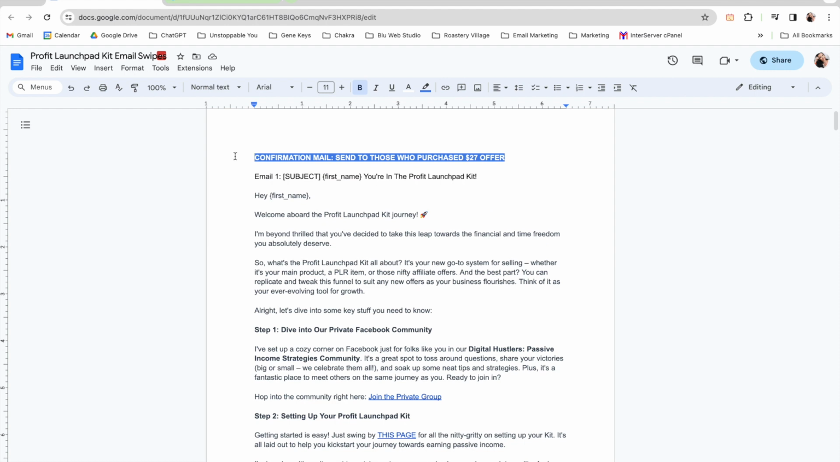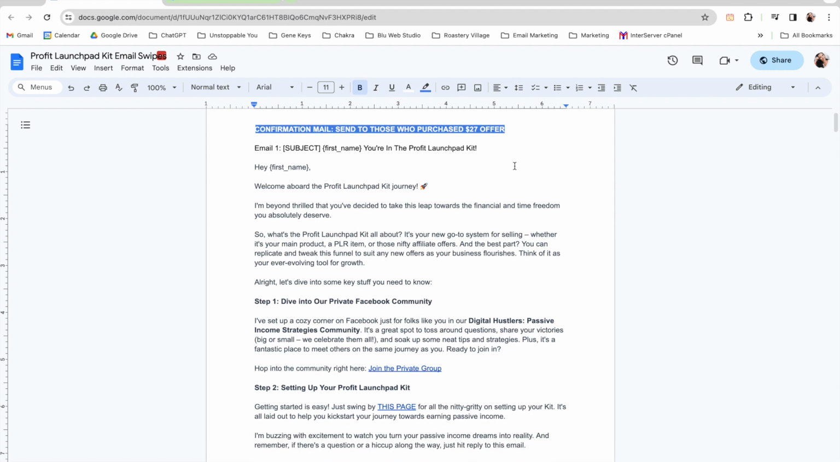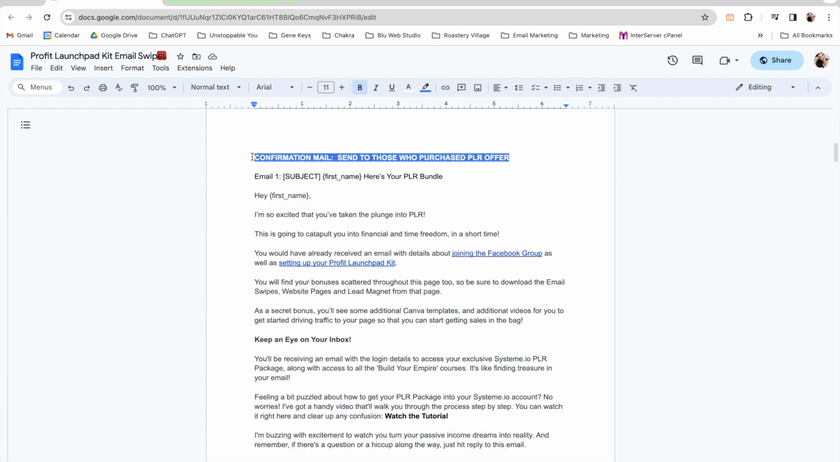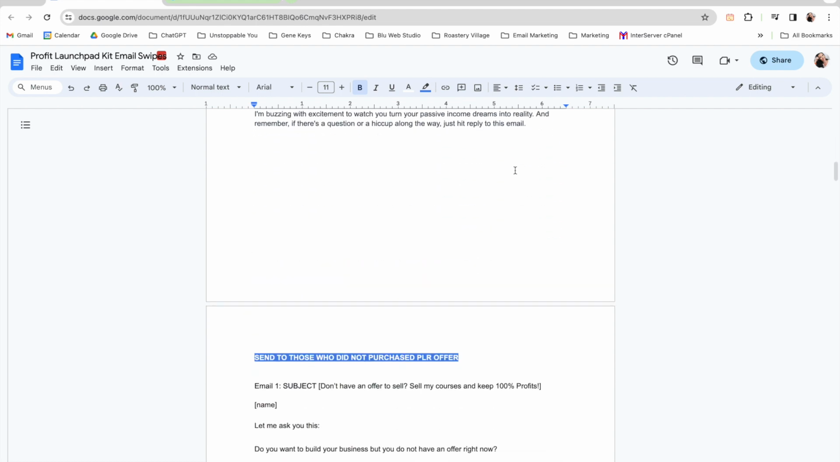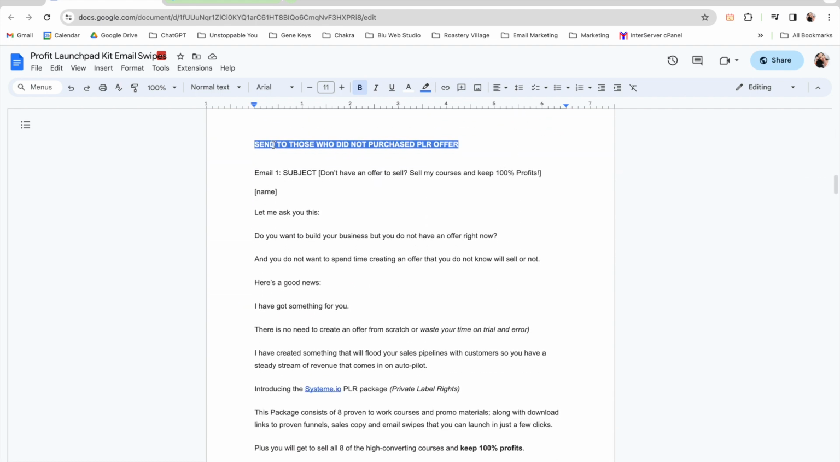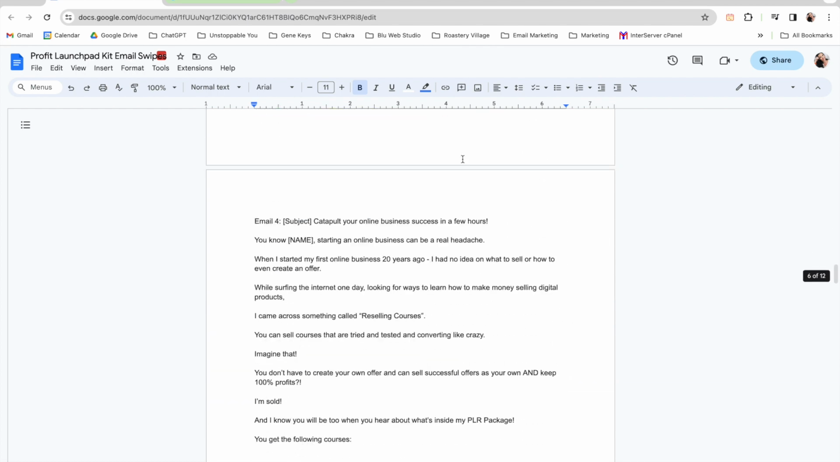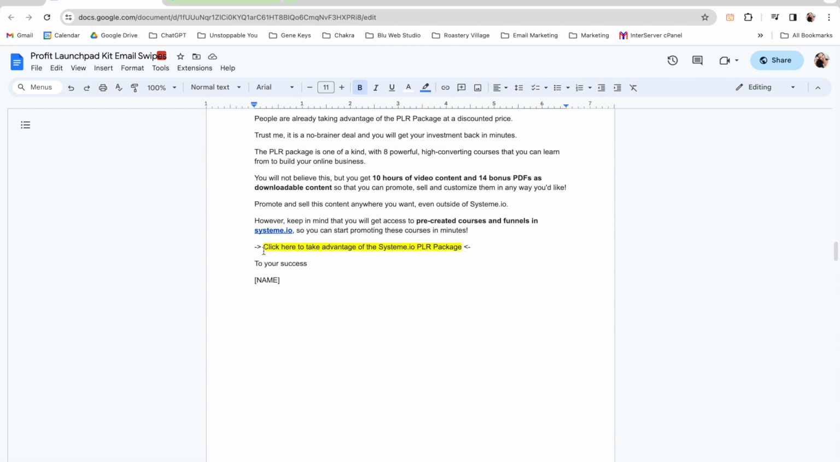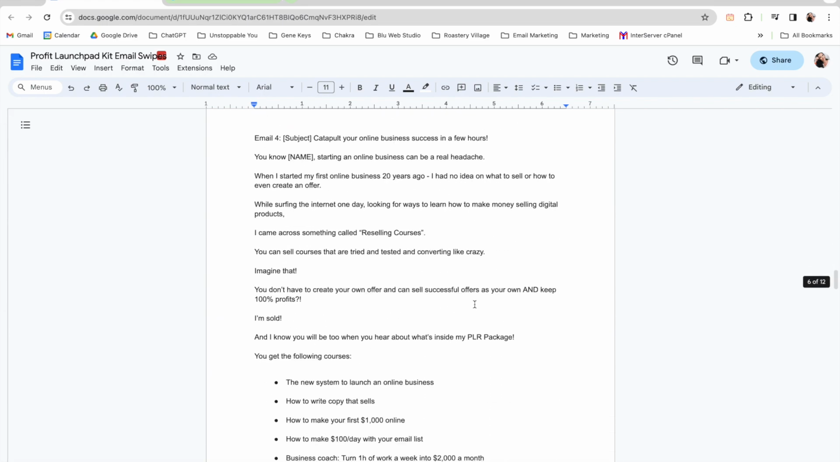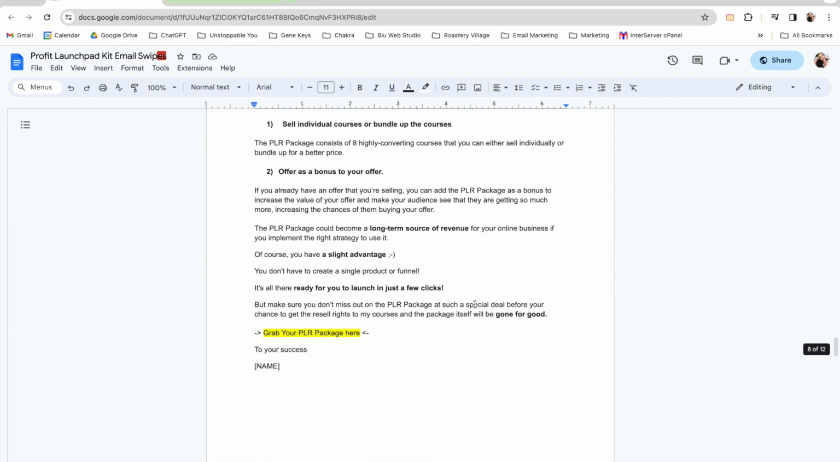So you'll see on this, here is a confirmation mail to send to those who purchased your main offer. You will send this confirmation mail to those people who purchased the PLR offer. Those who do not purchase the PLR offer, there's a few of those over here. And what I've done is I've actually highlighted areas where you need to be uploading your own link. So make sure that you are using your own link in those areas.